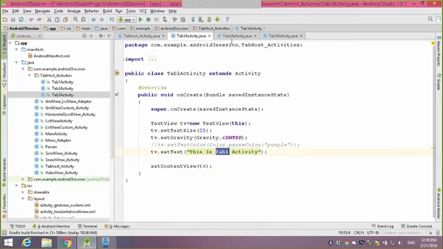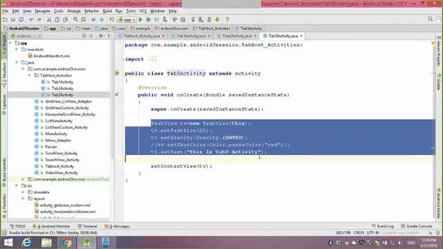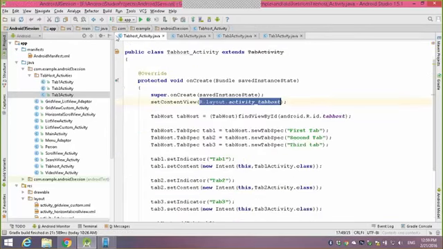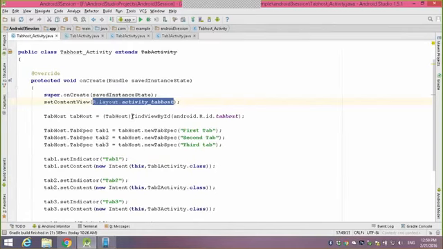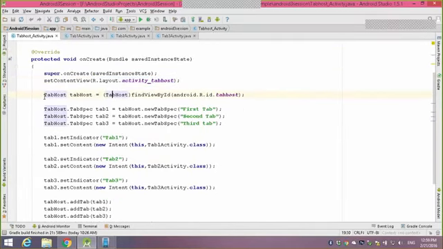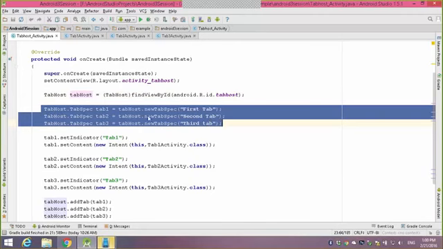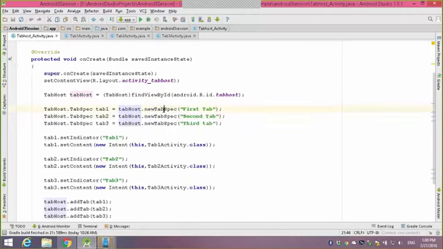So here I'm displaying tab 1. In tab 2, I'm changing the text. And the same thing even in tab 3 activity. So inside my TabHost activity, the main activity file, I'm getting the reference of my TabHost and tabs. So this is the syntax.